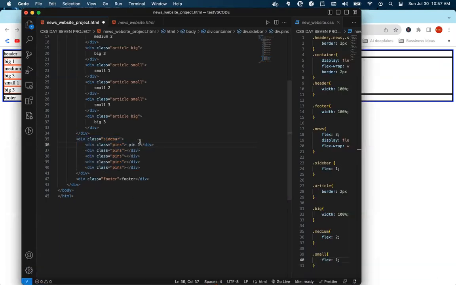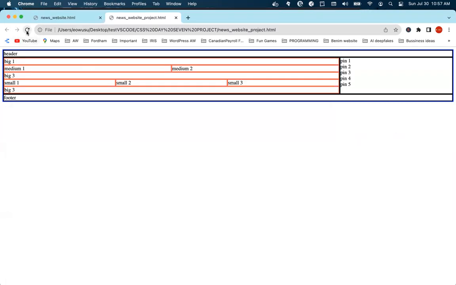Pin 1. You know, in the newspaper, they have pins too. So the person who designed this did very good. I like it. Right. Sorry. So pin 3. I'll just type it, pin 4. Pin 5. Save. Now we have that. We have the pins over there.